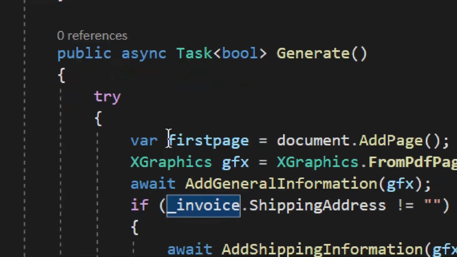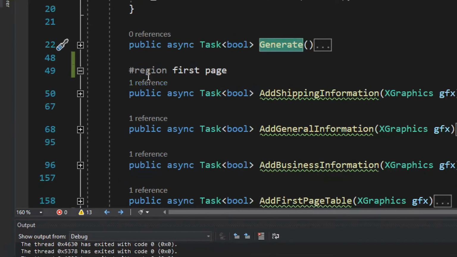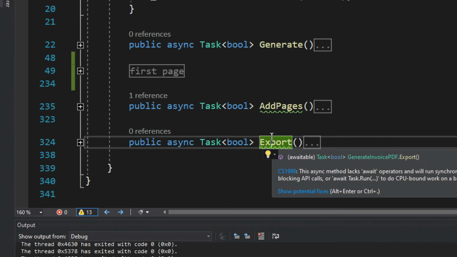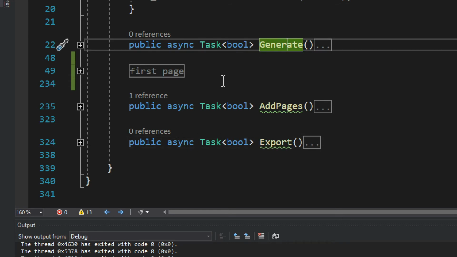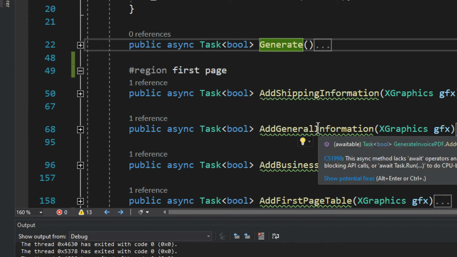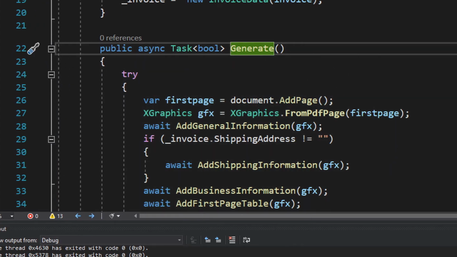The main method here is generate. Okay, the main method of this class is generate. Let me just expand that a bit like that. You can see we have the first page region, we have add pages, and then we have the export. So the export is a sort of standalone method, and generate is a standalone method. The other ones, although they are set to public for some testing reasons, they should be private, right? They could be private at least, and they are basically referred to and used by this generate method.